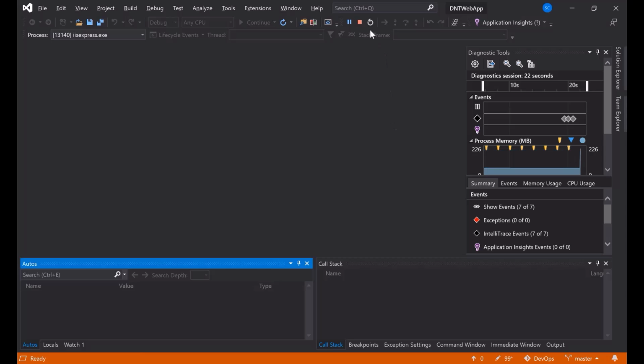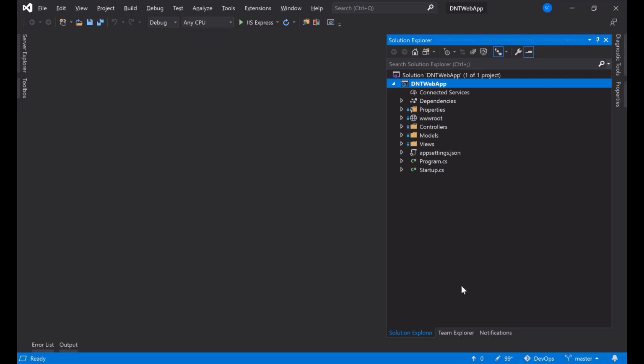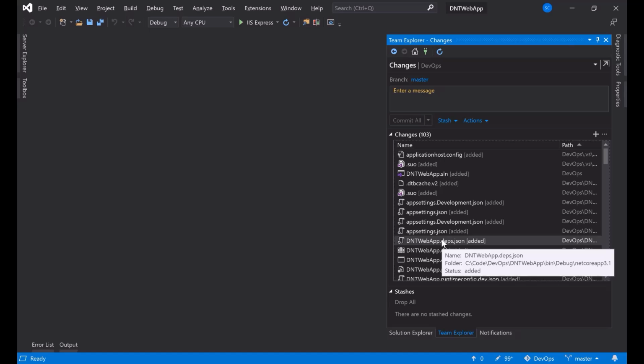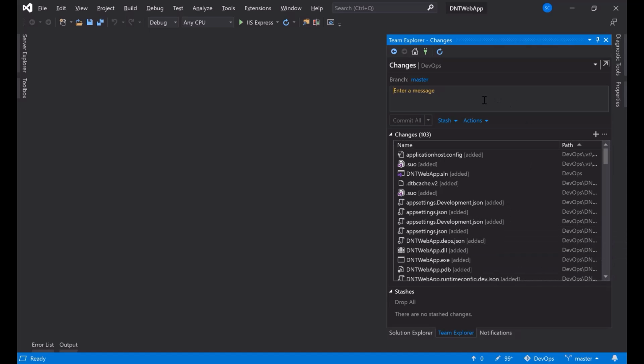Now let me push these changes to the Azure repos. So here I'm using my changes in Team Explorer, then defining a message, initial. Then you will find the option Commit All. Commit All will commit the changes to the local repo, not to the cloud repo. Then we have the option Commit All and Push. Commit All and Push will commit the changes to the local repo first, then push those changes to the cloud repo also.